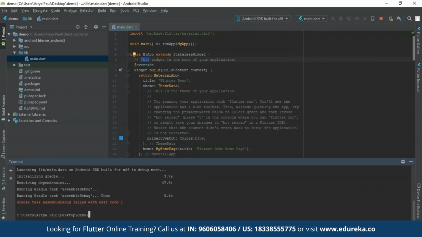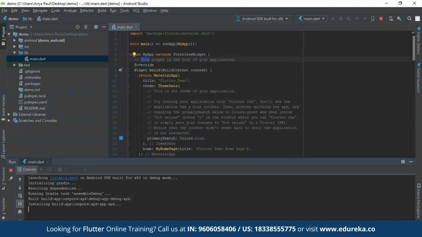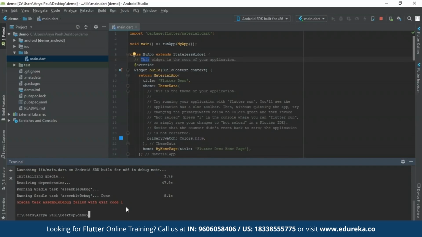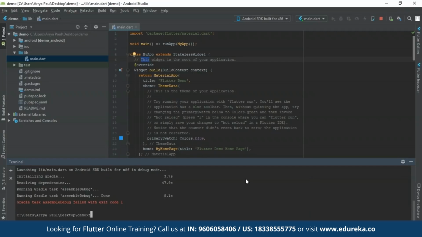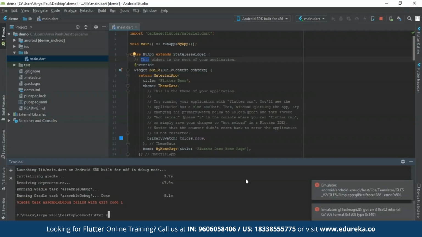Okay, that seems to have failed because our Gradle is still being assembled. Now that our Gradle has been assembled, I see the process out here has actually stopped. So there seems to be some sort of error. We should go ahead and resolve that. Let me run this command once again.